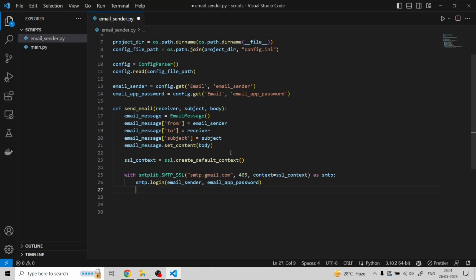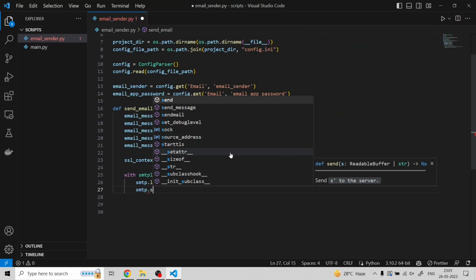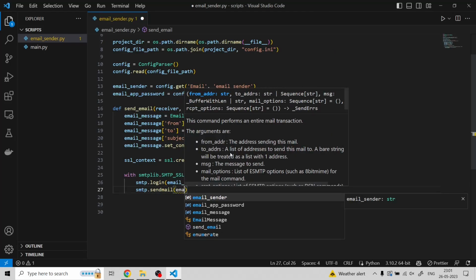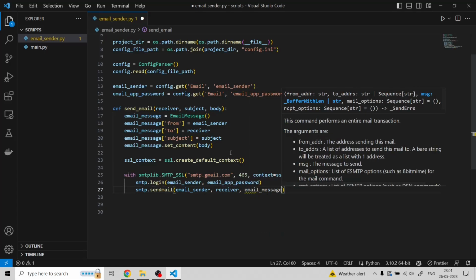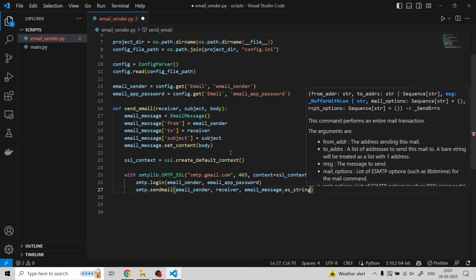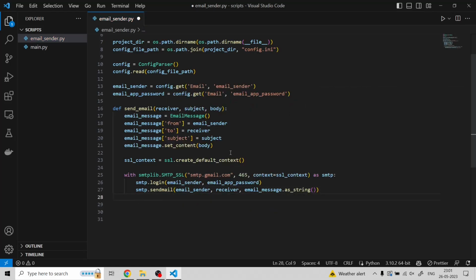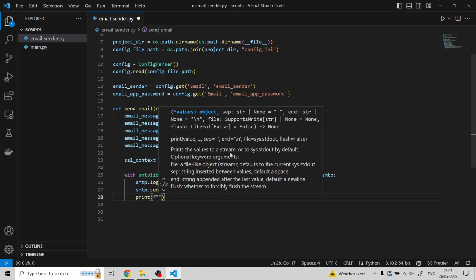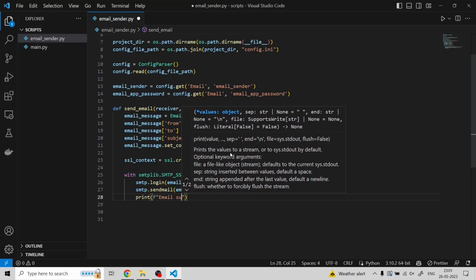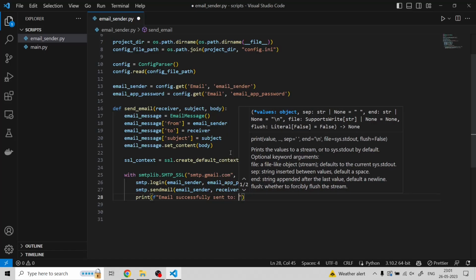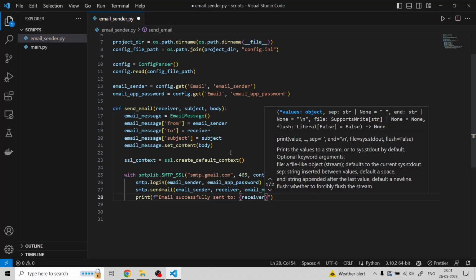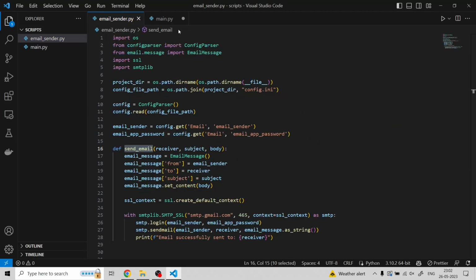Now we can send our mail. So this would be smtp.sendmail without any underscores, email sender, receiver, and then email message.as_string. And once the email has been sent, we'll just print something to the console that notifies us that the email has indeed been sent. So print f email successfully sent to receiver. For now, that's all we have to do inside the email_sender.py file.